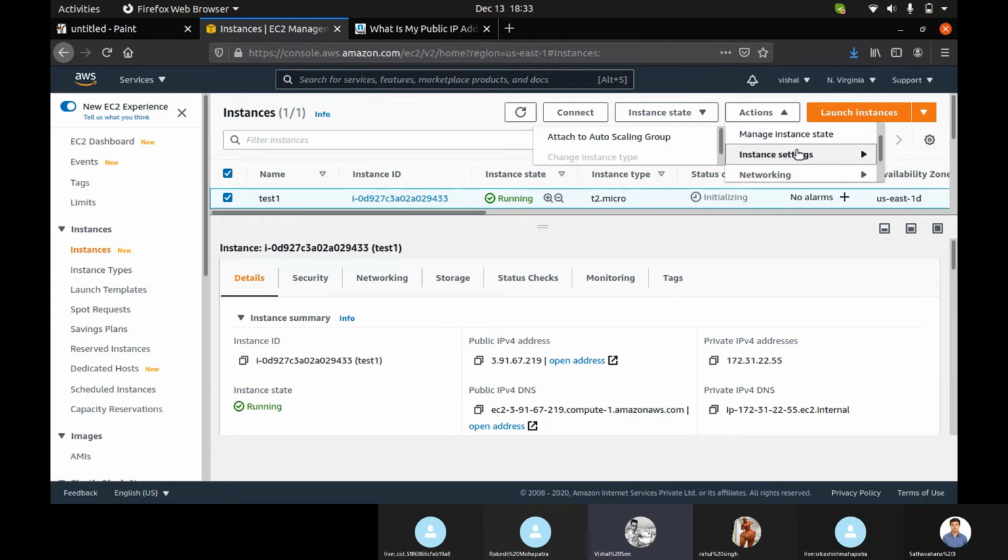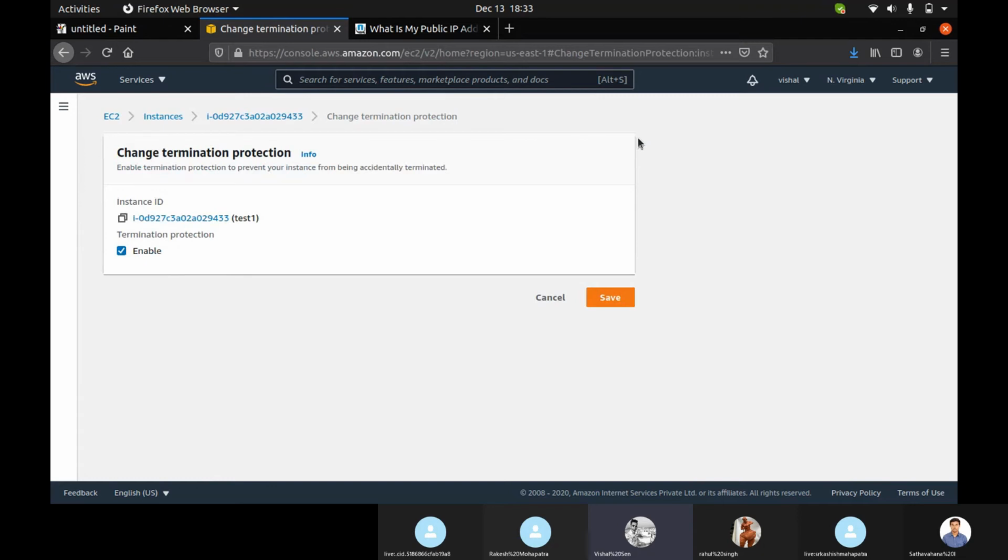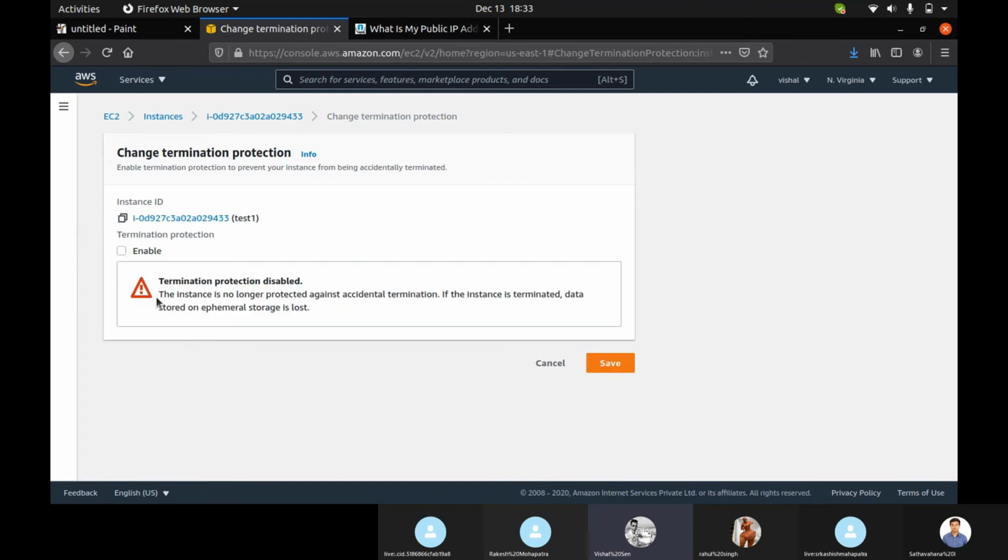Instance settings. In the instance settings, again scroll down, and you can see Change termination protection. This termination protection option will be applied to the checked machine. So this is the termination protection, and I'm going to disable it.